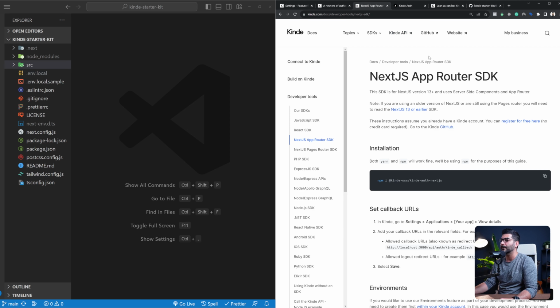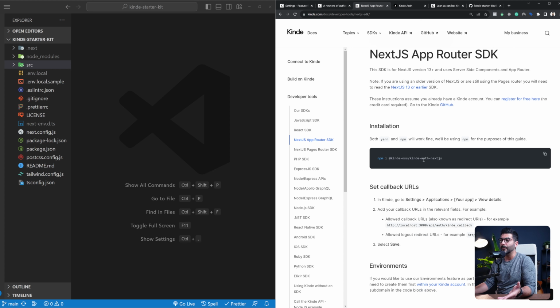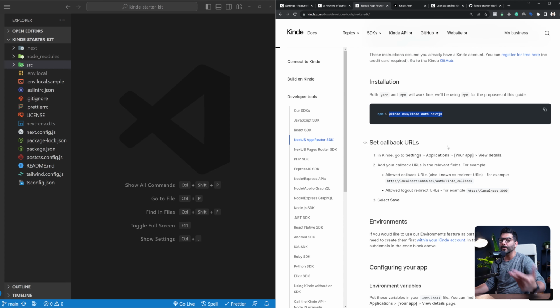But going back to our docs for the SDK, the first thing that you would want to do if you're not using the starter kit is to install this package. This is obviously installed in that starter kit. So if you're using the starter kit, you don't need to install this. But if you want to build from scratch, after creating a NextJS 13 app, you can just install this SDK.